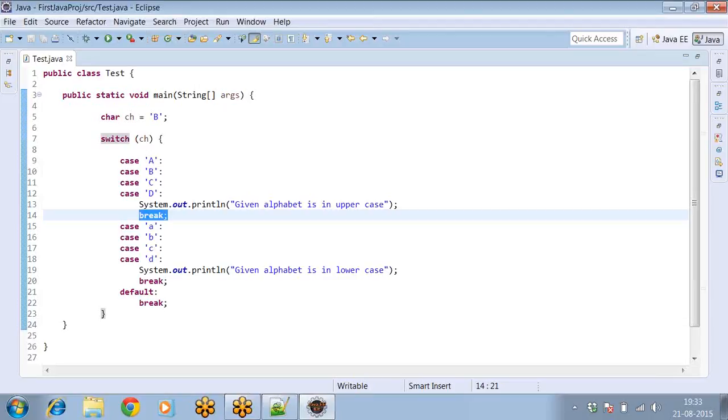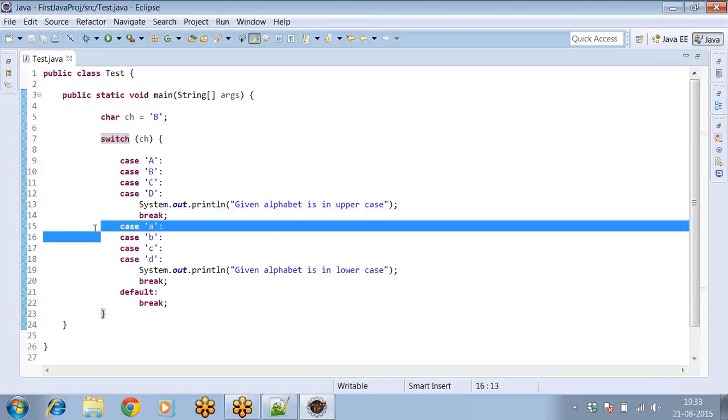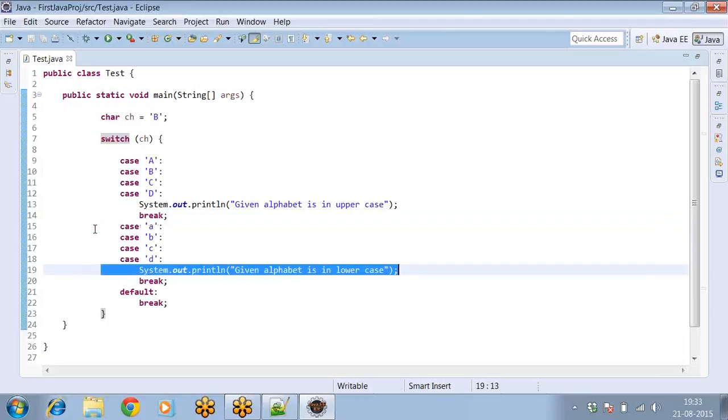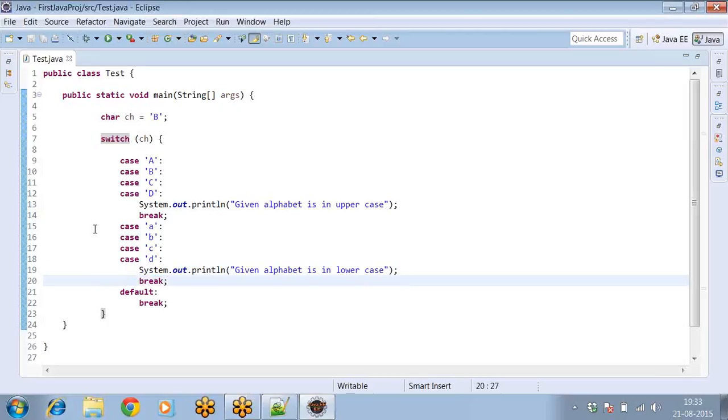And similarly, if the given character value matches any one of these case values, then I want this statement to execute here. That's it. So hope you people got it. Actually, we can write the cases till Z, from A to Z also. That's not a problem. But as of now, I've just written it till D.